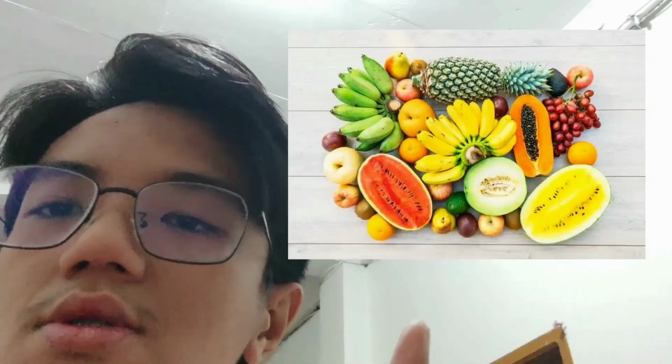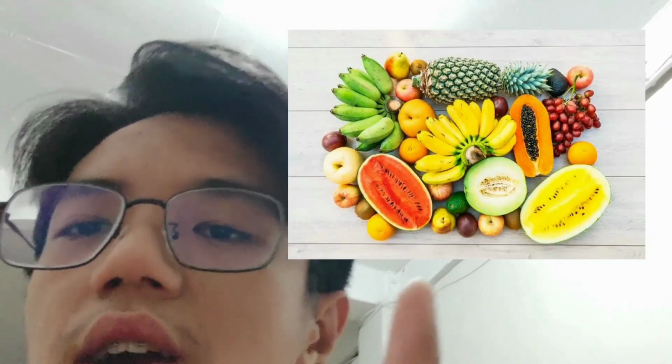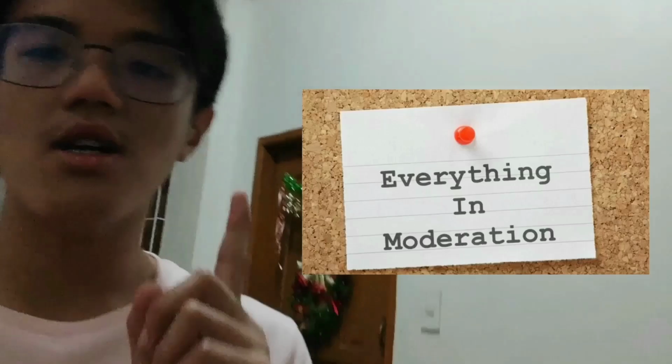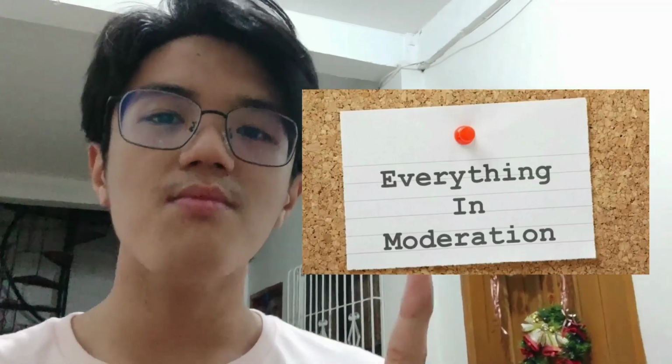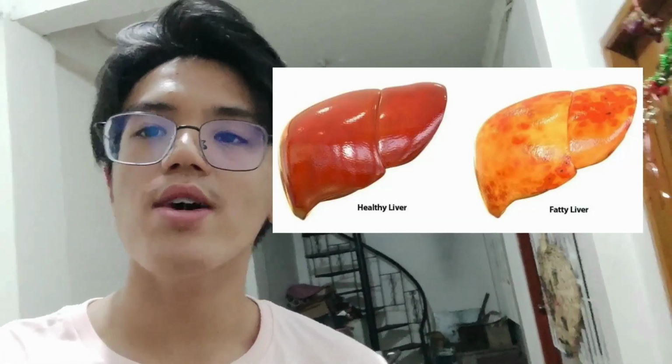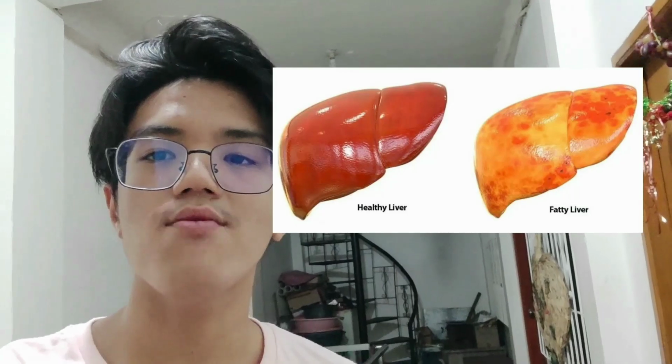Fruits are really loaded with water, fiber, and other nutrients, which are really essential and healthy for our body. But in a lot of foods that we eat, it must be consumed in moderation. Improper metabolism of fructose can lead to fat buildup and fatty liver disease.